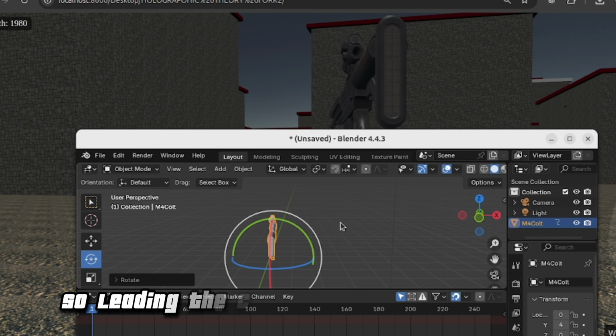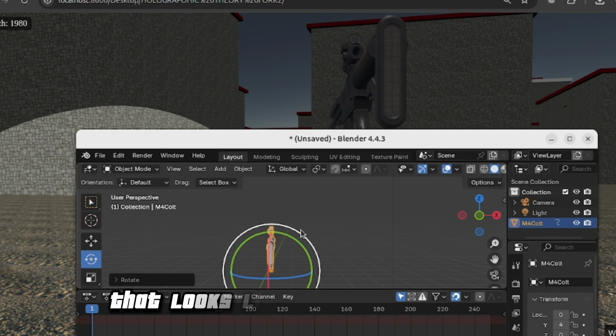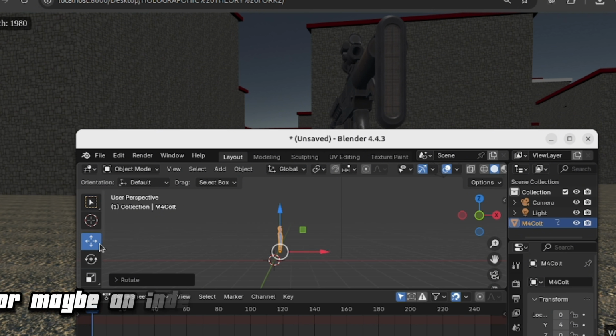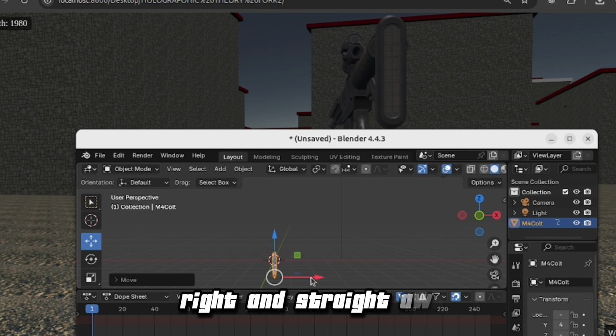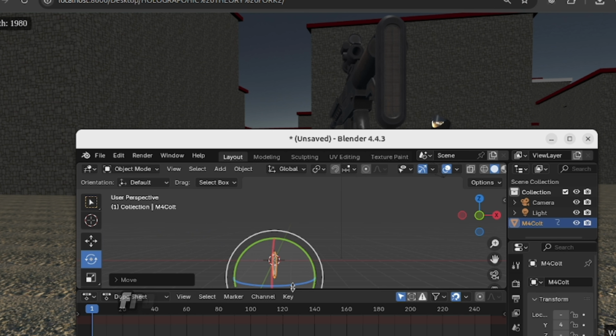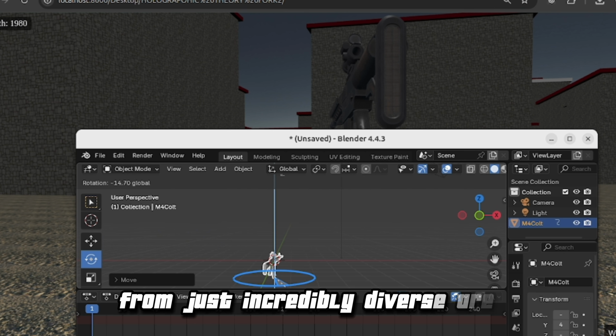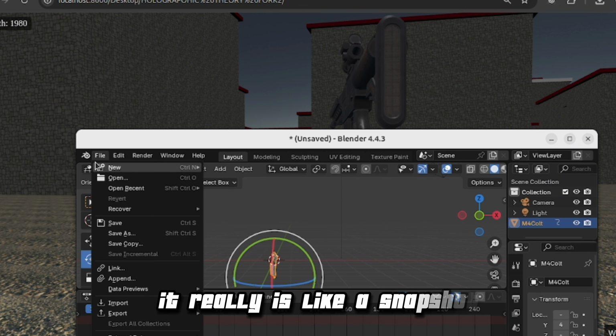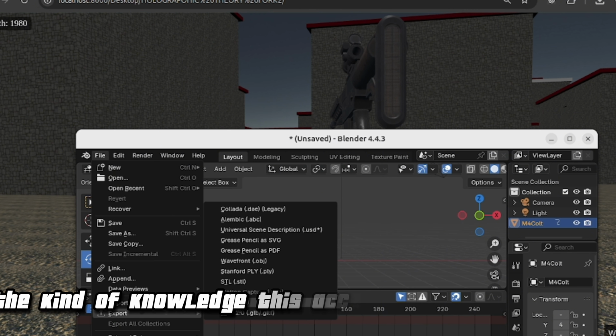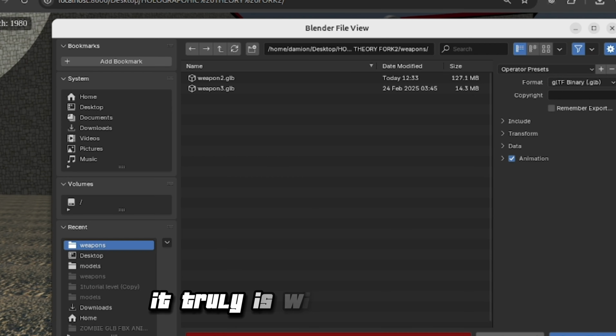Okay, so leading the charge, we've got this source that looks like a central dashboard or maybe an index. It's titled ordinaryaccess.panel. Right. And straight away, you see it pulls in information from just incredibly diverse areas, listed under system modules. It really is like a snapshot, isn't it? The kind of knowledge this access hub might be built on. It truly is wide-ranging.